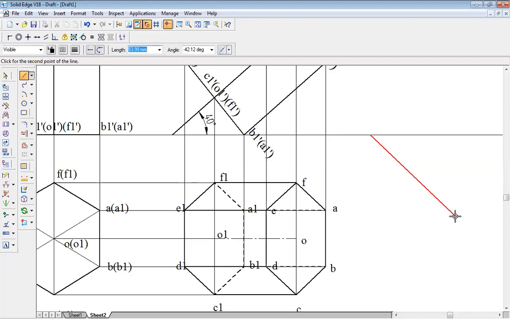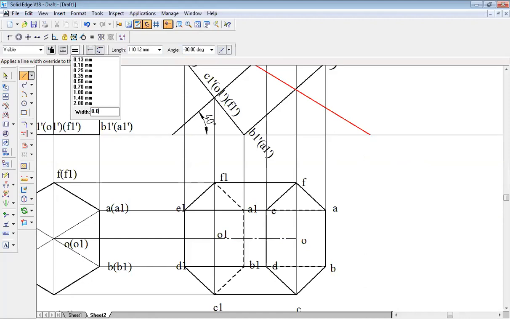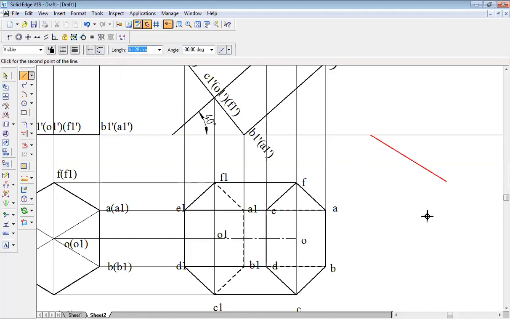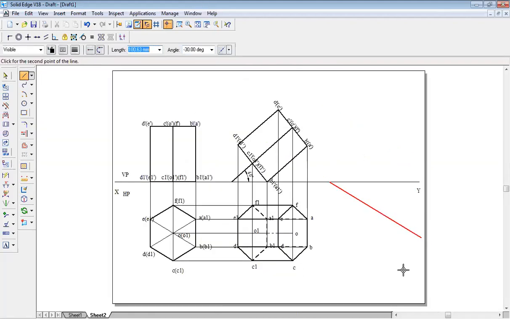Now let us go to the third position. Axis appears to be inclined to VP at 30 degrees. So just press tab, -30, enter. This should be projection line style. So 0.05 is the line thickness. Extend this line. Let us click the screen command. Okay, extend this line.